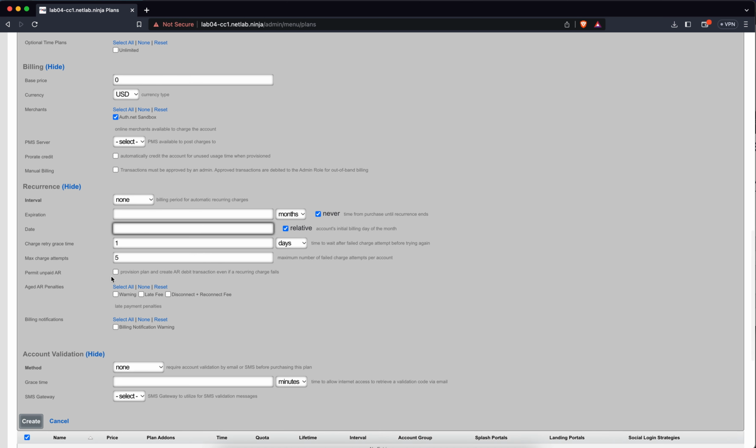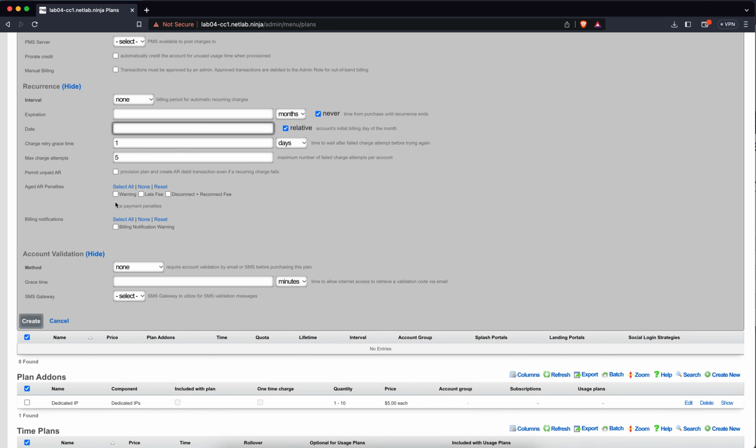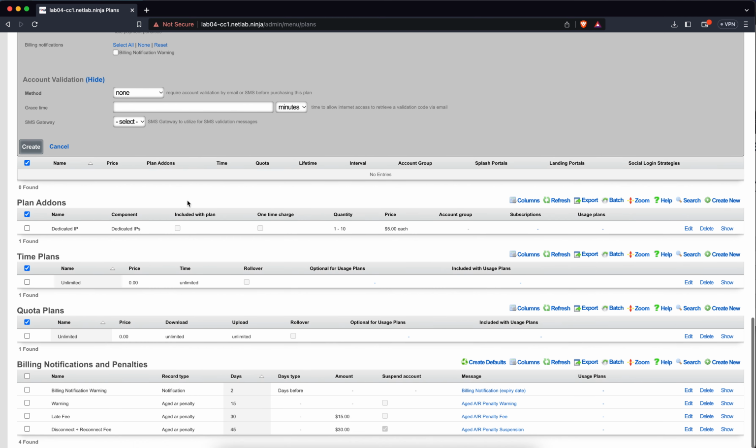We can also specify the charge retry grace time, basically the amount of time we wait before we try to bill the card again, and then we can specify the maximum number of attempts. We can also allow the account to still remain online even if they have not paid, if it's failed, by checking this permit unpaid AR. And then we can specify these penalties, like a late fee or disconnect plus reconnect fee, and that's down here under the billing notifications and penalties, so we can adjust the prices for all of these.